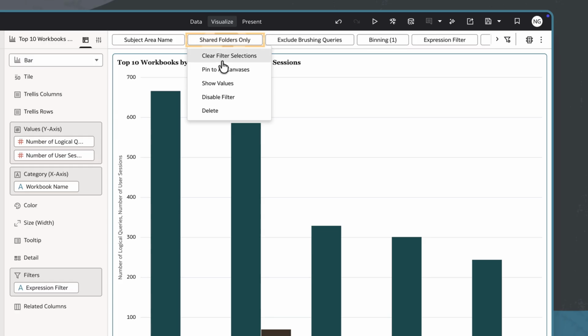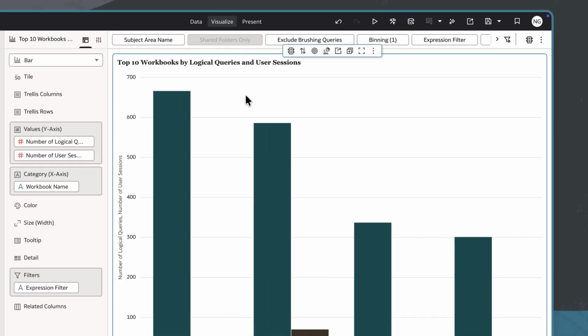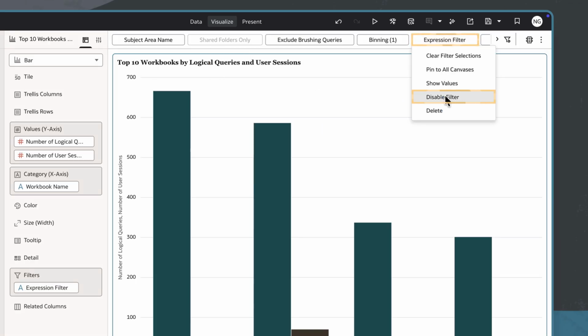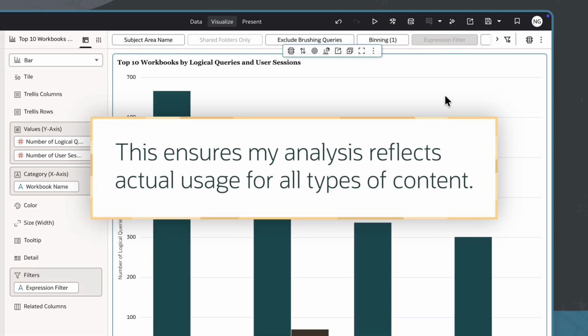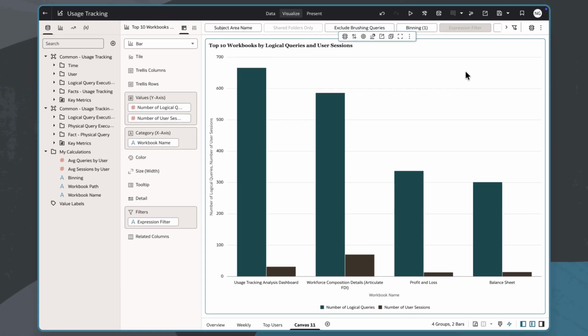I will disable the Shared Folders Only filter so that I can see usage of all available workbooks in my FDI environment. There is an expression filter currently limiting the data to workbooks based on subject areas only, but since many of our analytics are built on datasets, I'll disable this filter as well. This ensures my analysis reflects actual usage for all types of content, so I get a complete and accurate picture of how analytics are actually being used across the business.